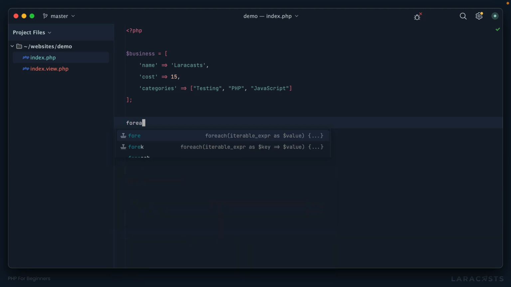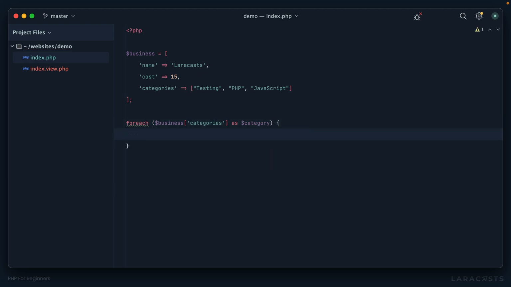Let's use foreach. Foreach business categories as category, then once again, render it however you need to. In this case, we'll do an echo. Echo the category to the page. But yeah, in real life, you might want to render it as part of a list item, or at the very least, add a break.